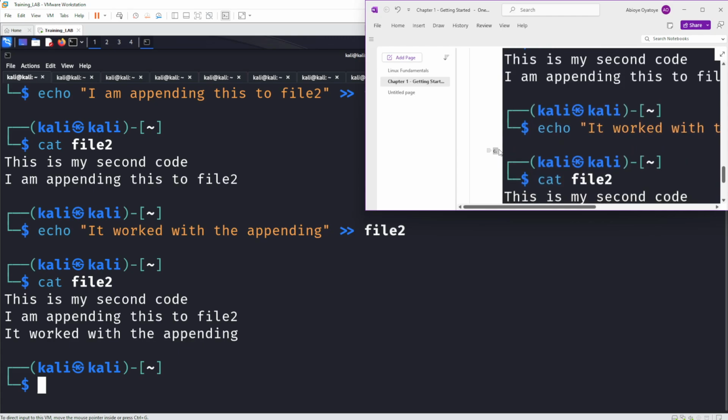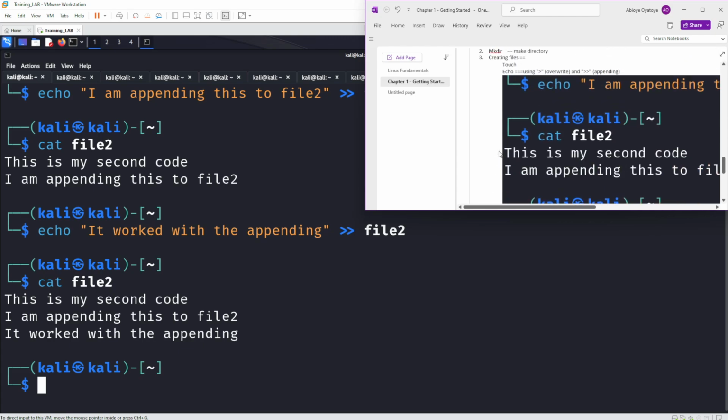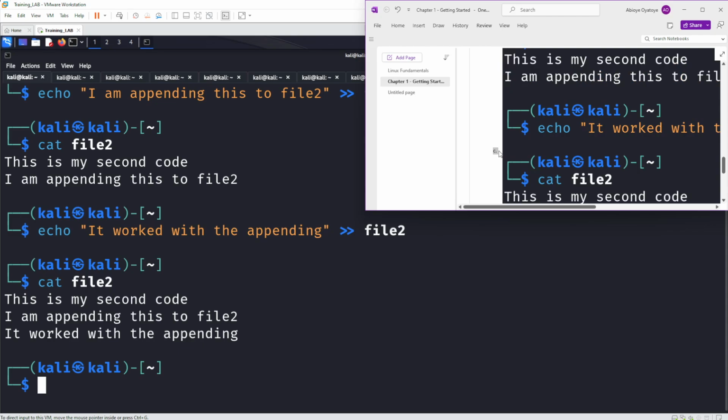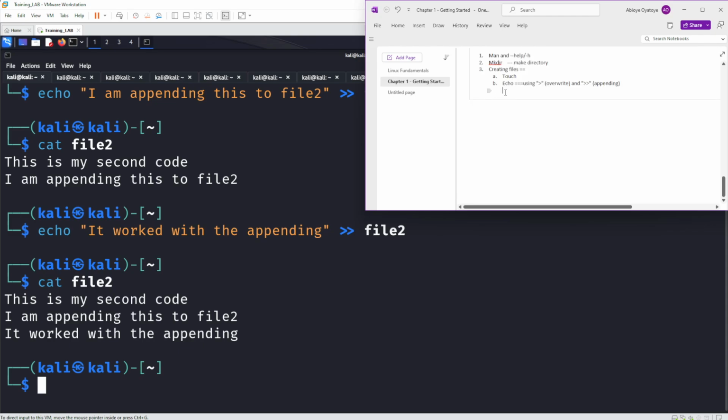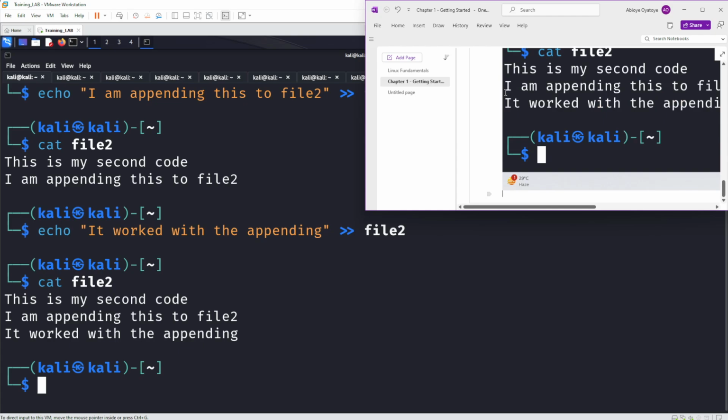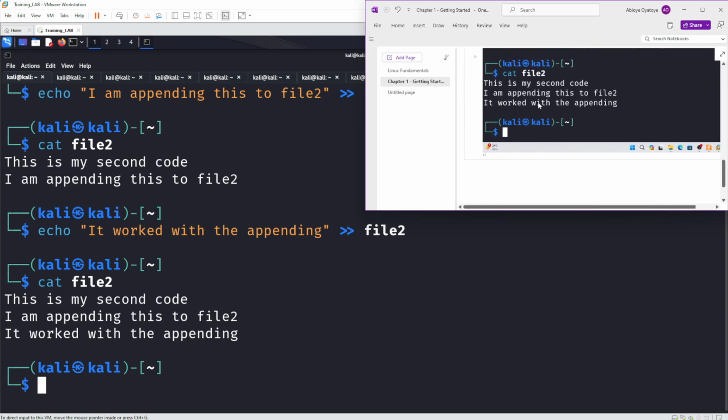I can remove the C here, take this off. So I can put this in here, then put my C here if you want to continue listing. So just work with it, play with it.